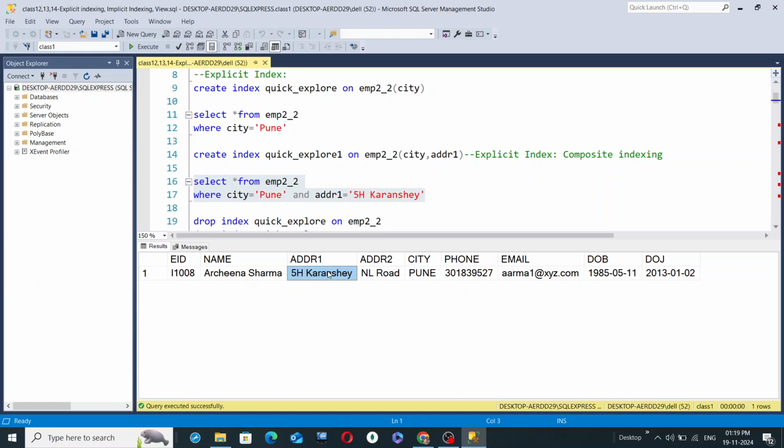So quick_explore1 is my composite index, which is an explicit index, and it is also known as a non-unique, non-clustered index. Why non-unique? Because it was created on these two columns, city and address one, which are non-unique columns. And the same concept goes here also. Quick_explore is an explicit index, and this is also known as a non-unique, non-clustered index because I created this on the city column, where the city column itself is a non-unique column.